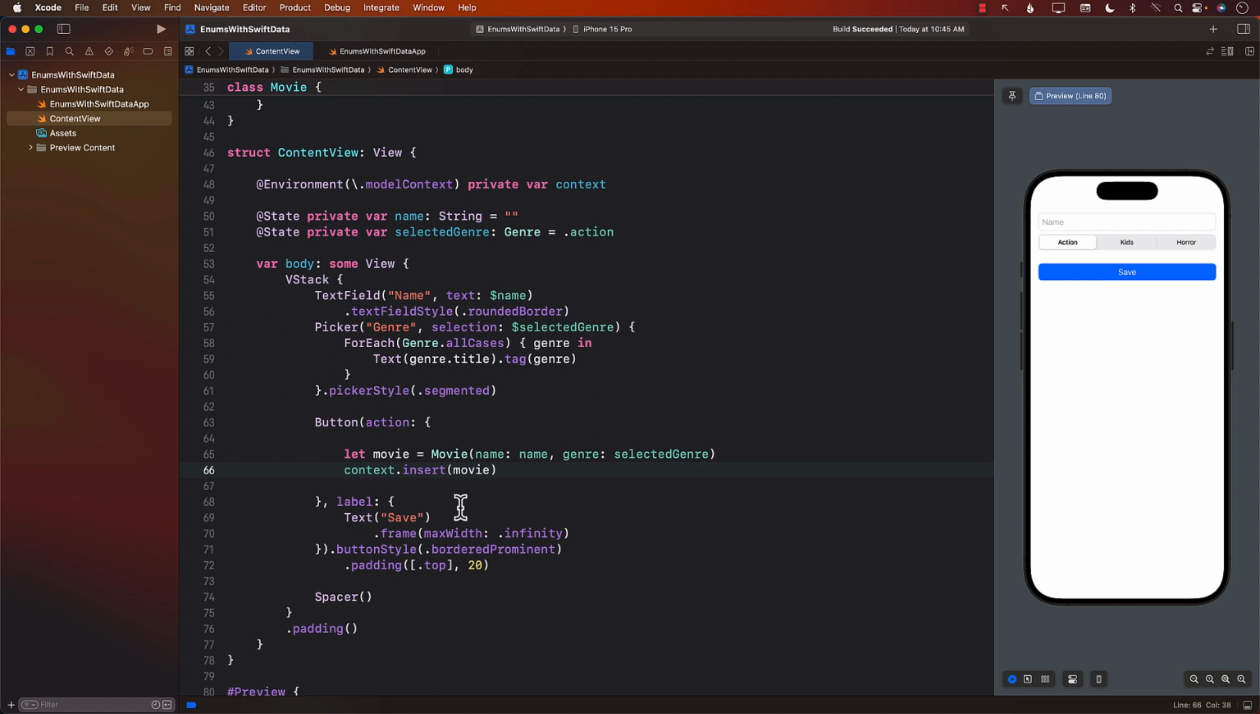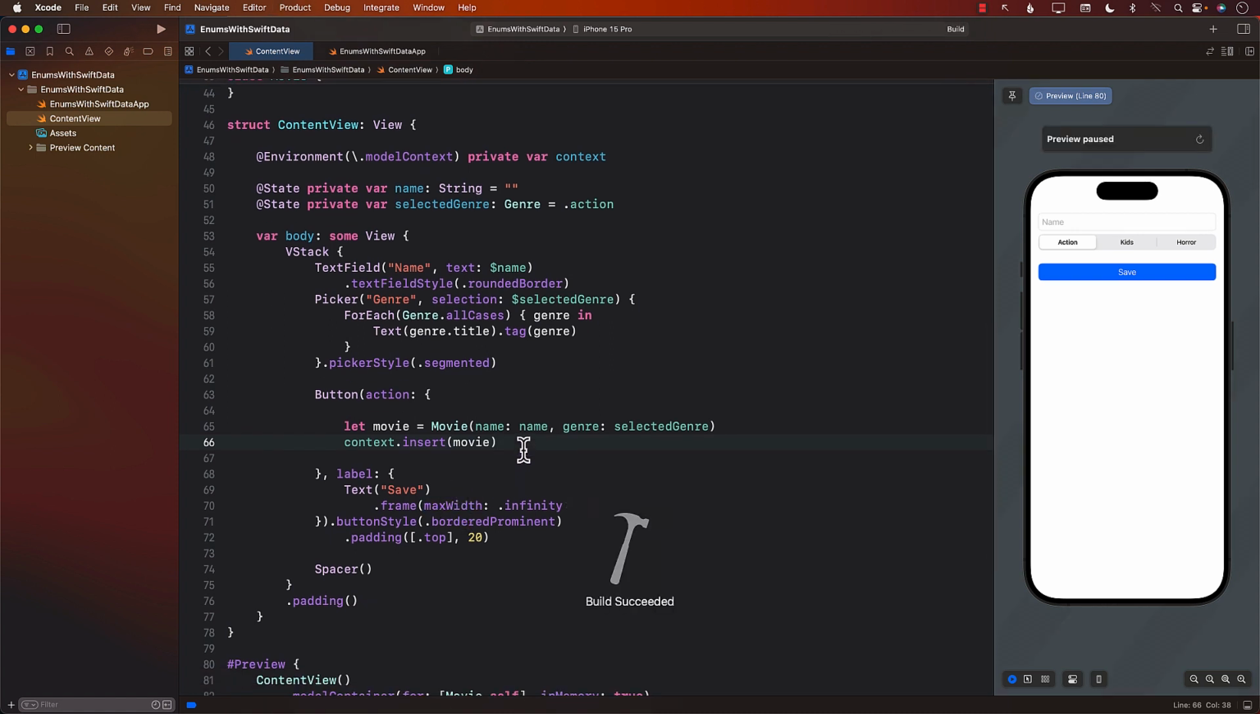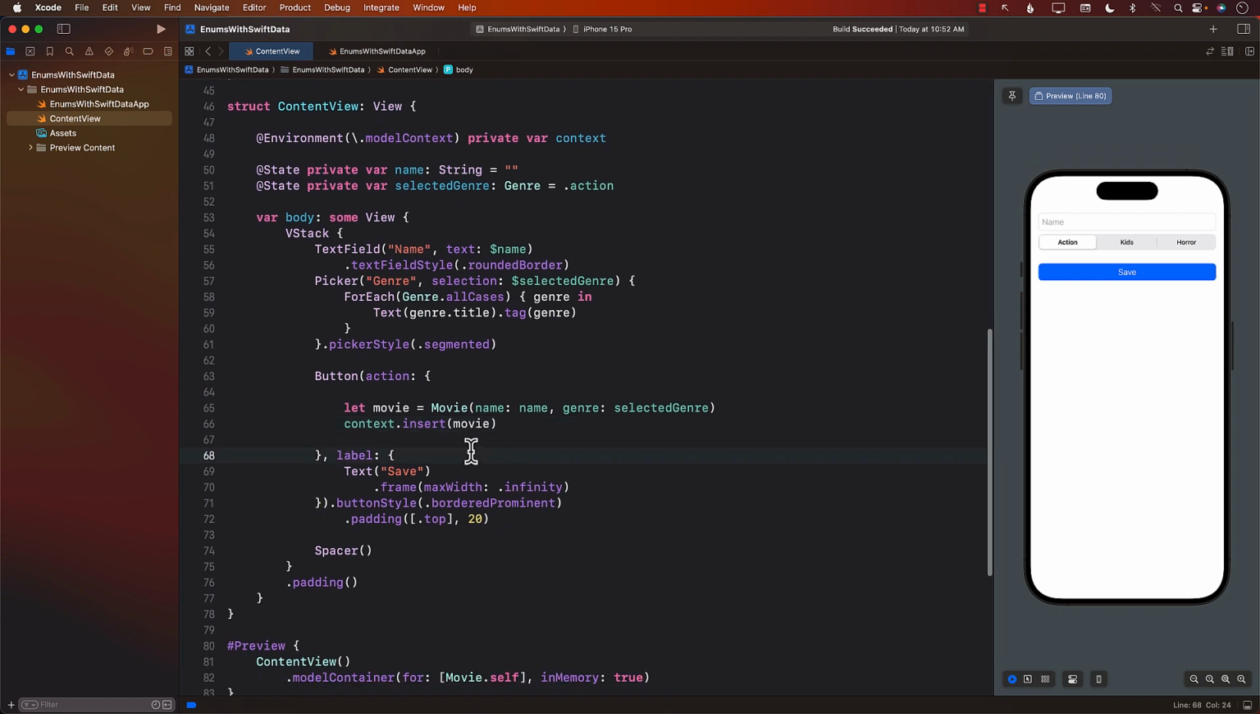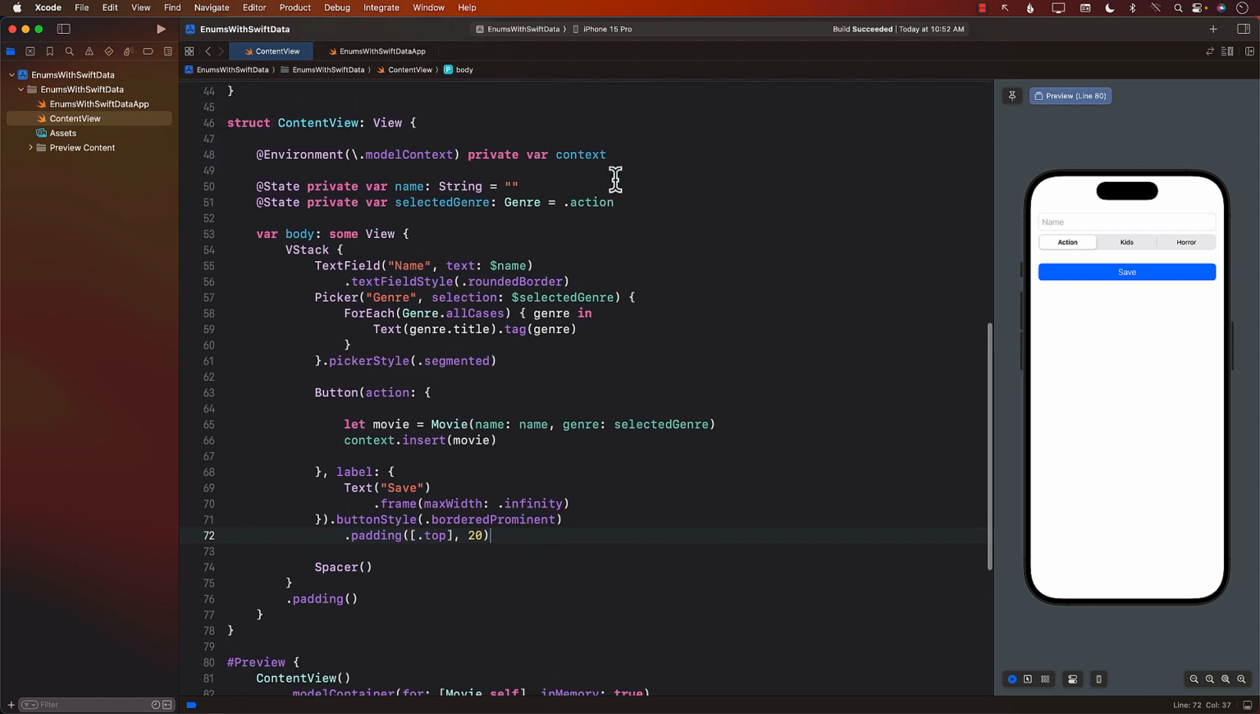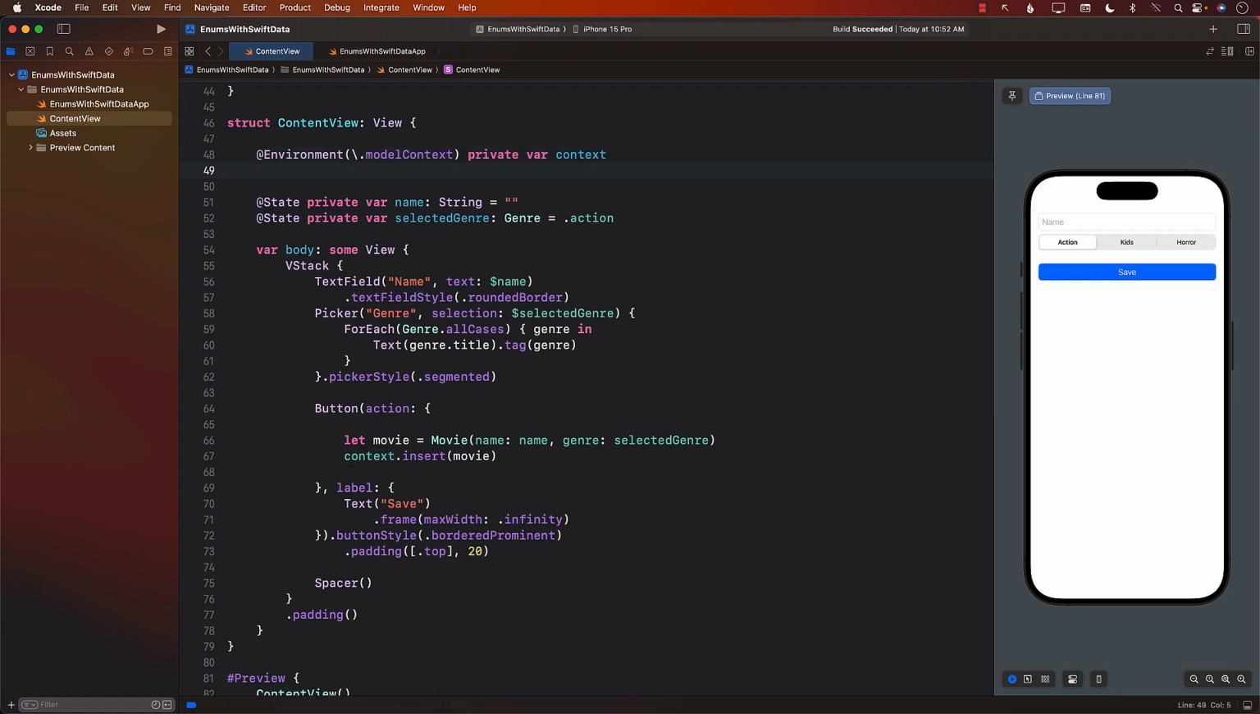Okay, let's go ahead and build it. Now, when you do insert it, it's not really going to display anything, right? It's just going to insert it. But in order to see what is inserted, it would be a good idea to display it. Now, how do we display it then? We can display it by using a query.